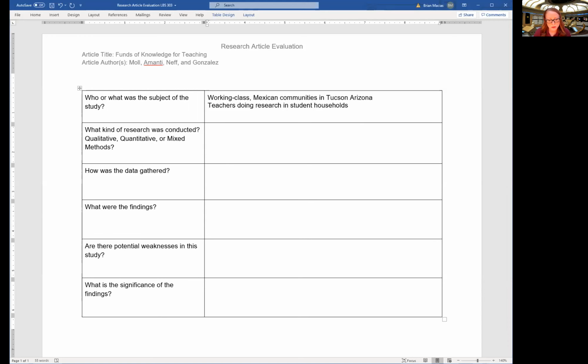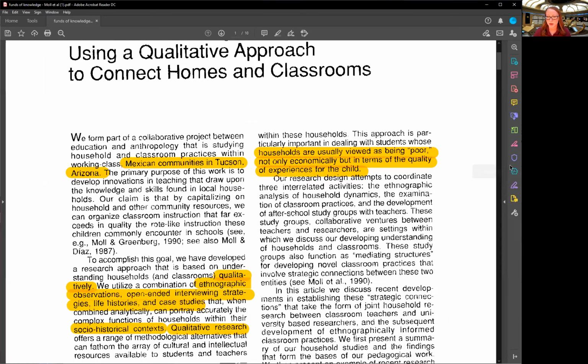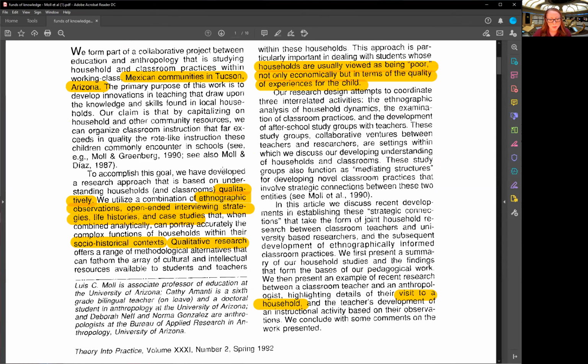So let me go back to the article again, and let's see what else we can find. The next question on my template was what kind of research was conducted. And usually you'll be able to see that very clearly laid out. In this case, the author says qualitatively, very clearly right there, that this is a qualitative study. It talks about qualitative research and the methodological strategies they used to study these families. So they use ethnographic observations, open-ended interviewing strategies, life histories, and case studies.